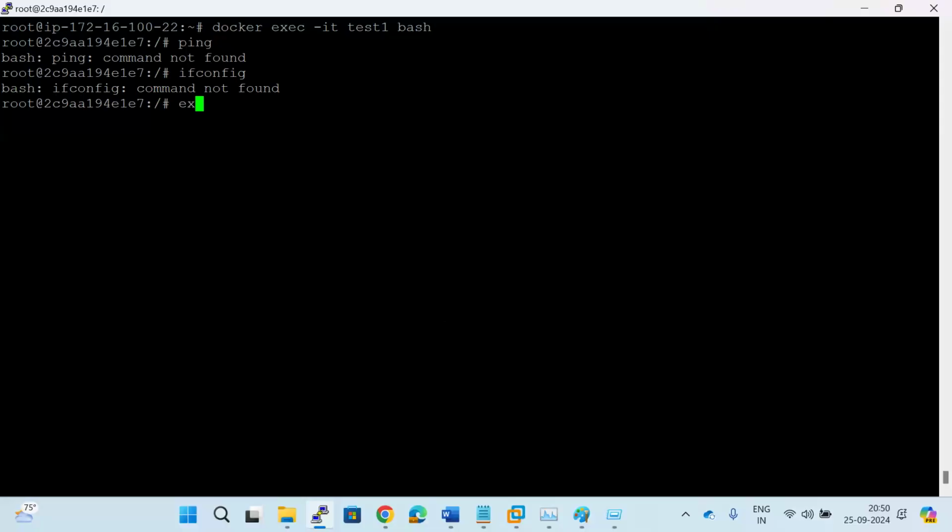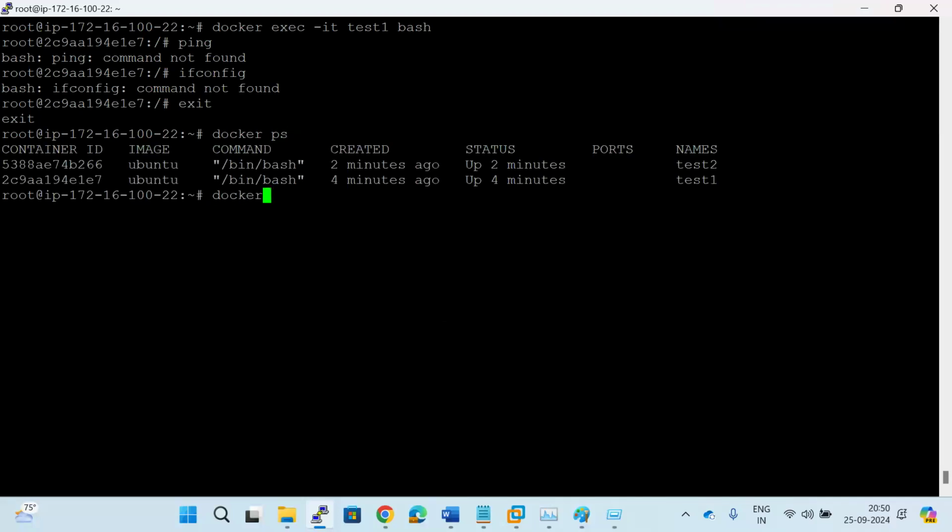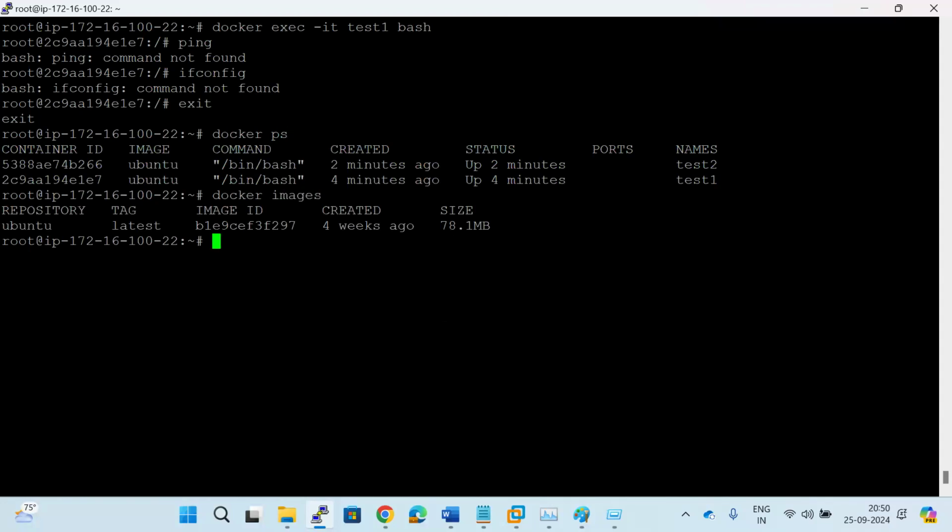Why? Because if you see the image size, Docker images, these two containers are created from the Ubuntu image, which has a size of 78 MB only. That is the reason it doesn't have even minimal utilities. Internal applications of Linux, like Firefox and all those things, will not be there. The basic utilities are also not going to be there inside your container. You have to install them.